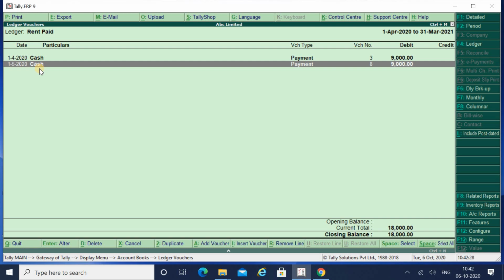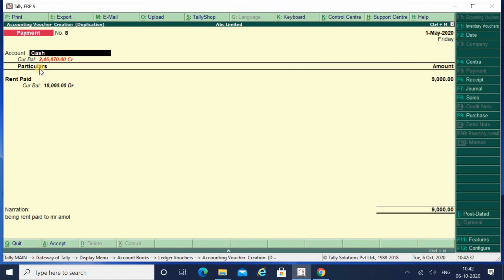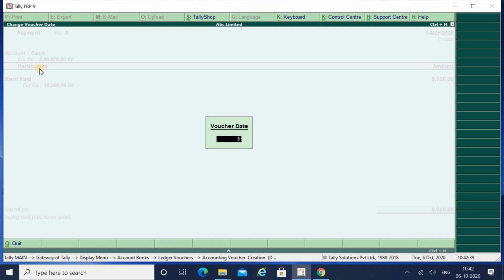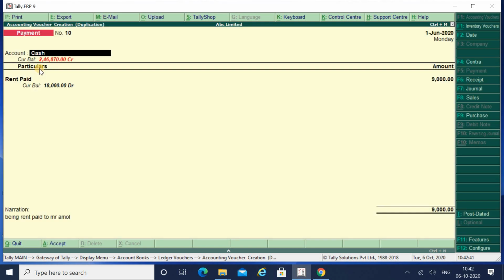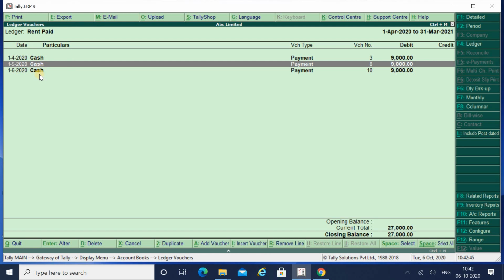Again, I have to create the same voucher in the month of June. So instead of going to accounting voucher and creating this voucher every time, I will simply press Alt plus 2 and change my date to 1st June and accept this. Alright, my voucher for the June month has also been created.